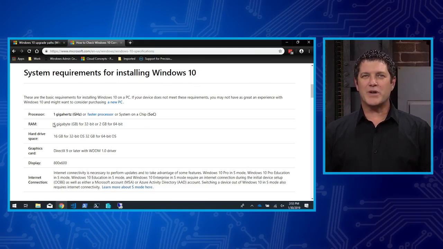And I can see what processor and RAM and hard drive space I'm going to need to upgrade or install this new operating system. Microsoft even differentiates between 64-bit and 32-bit versions of their operating system and what those minimum requirements are going to be. Then I would go to my hardware and I would verify that I do have at least a 1 gigahertz processor, 2 gigabytes of RAM since I'm installing the 64-bit version of Windows 10, and at least 32 gigabytes of free hard disk space.